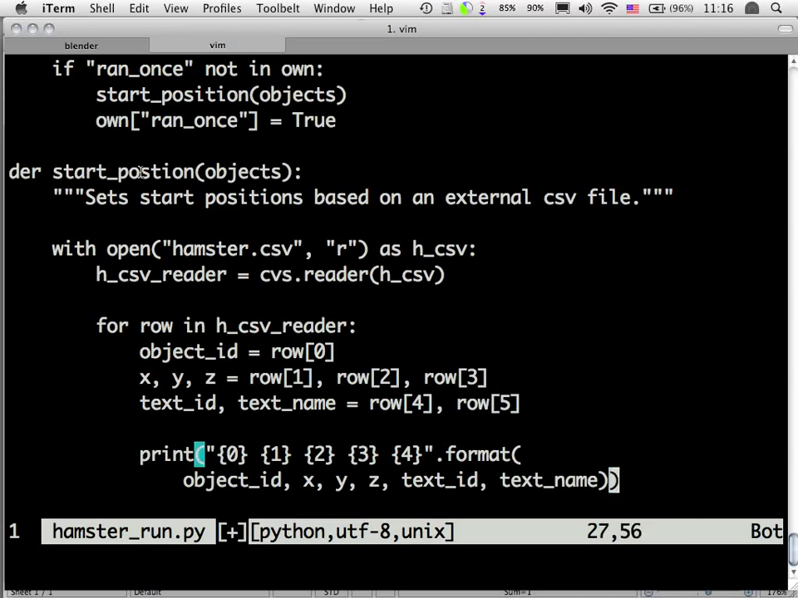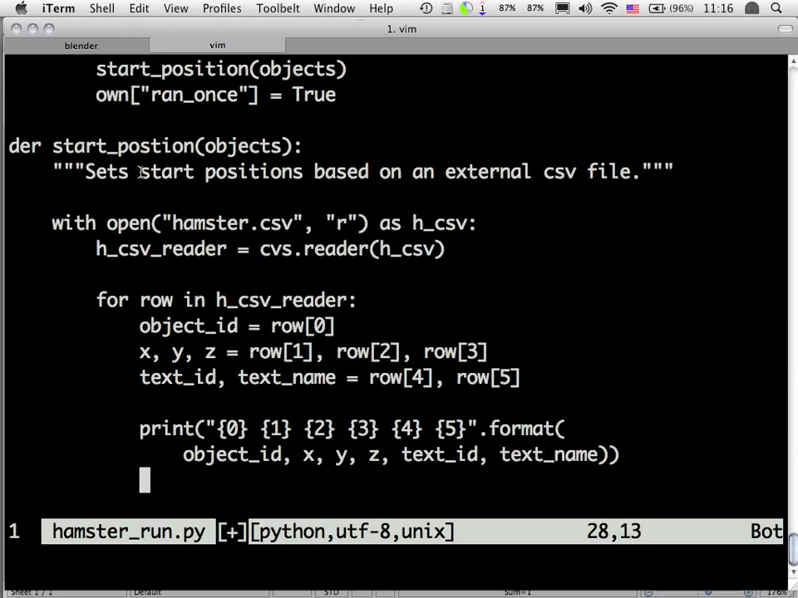I think I'm a little short. 1, 2, 3, 4, 5, 6. Oops, so we need one more. So this is just to see, hey, did I collect that information? I'm not going to do anything with this initially. All right, so I save this.